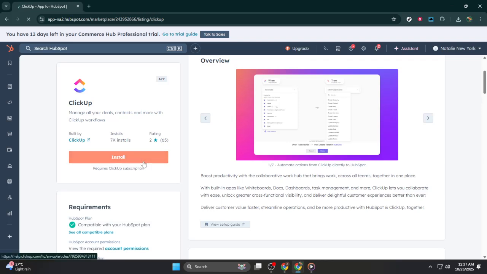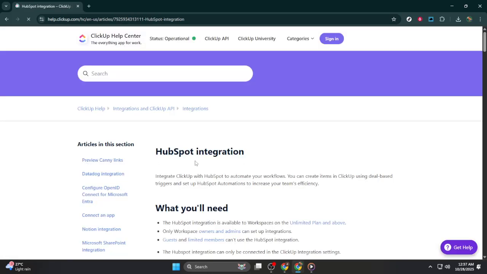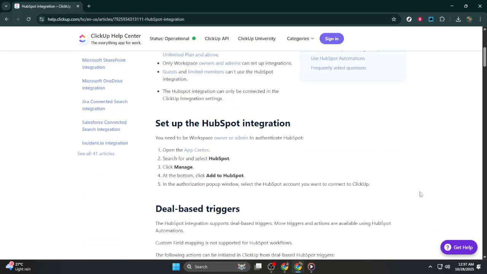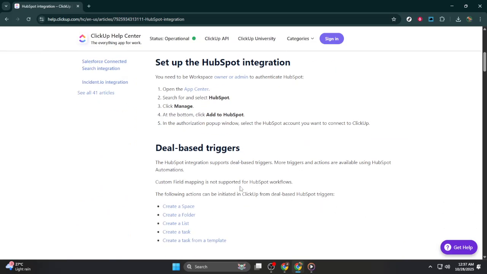At the ClickUp integration page, find the Install button. This button is typically located toward the top of the page, and it's your portal to begin installing the integration. By clicking Install, you'll initiate the process, and HubSpot will guide you through a simple setup.